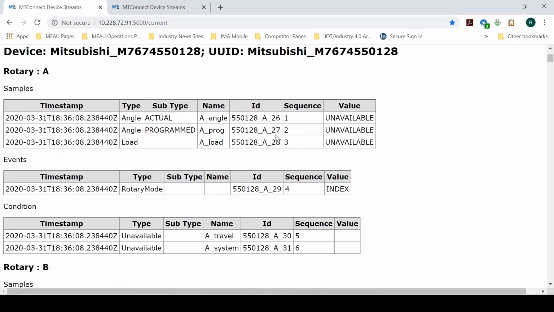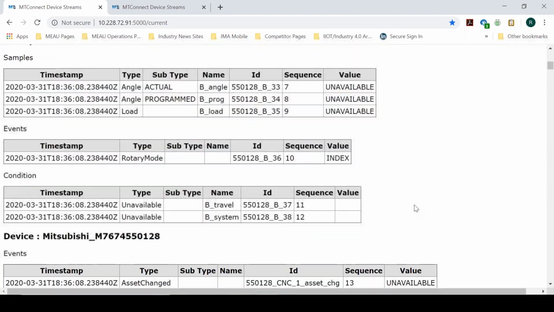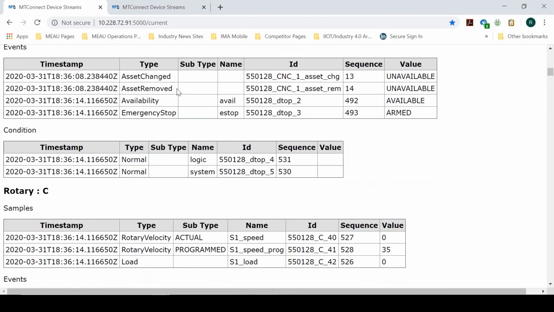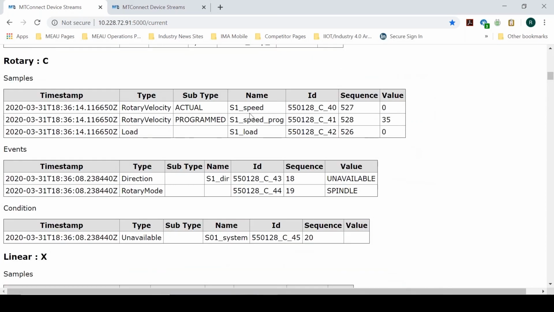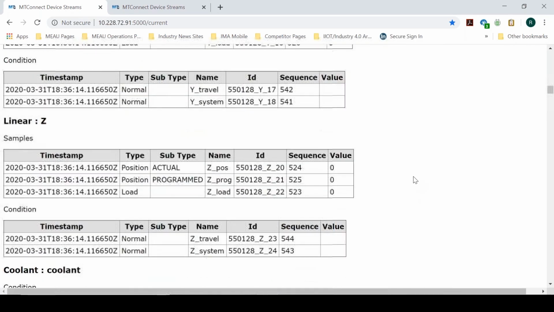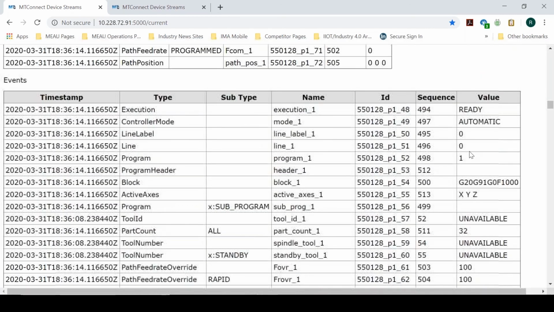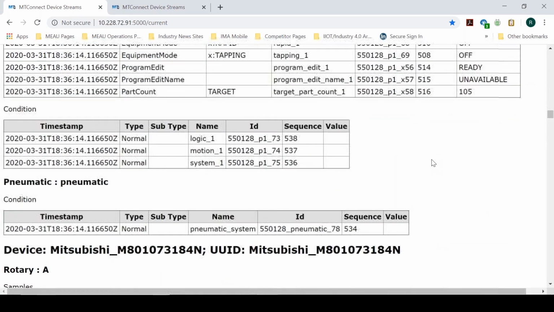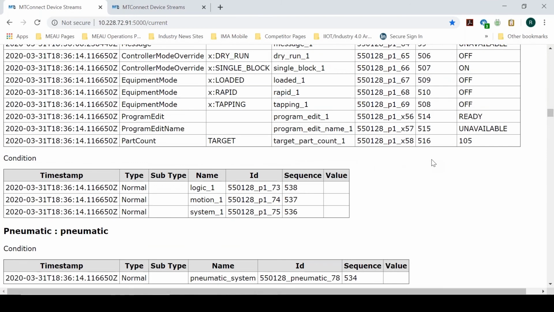Some of this is available. It's a simulator, not an actual machine, so you're not going to see any actual data there. But again, emergency stop is available. This machine is on and ready to go. The rotary velocity, the program right now, is 35. If we look down a little bit more, we see it's an automatic controller mode. Program number is 1. The block, here's what's happening in the block, the active axes, and a lot more information.